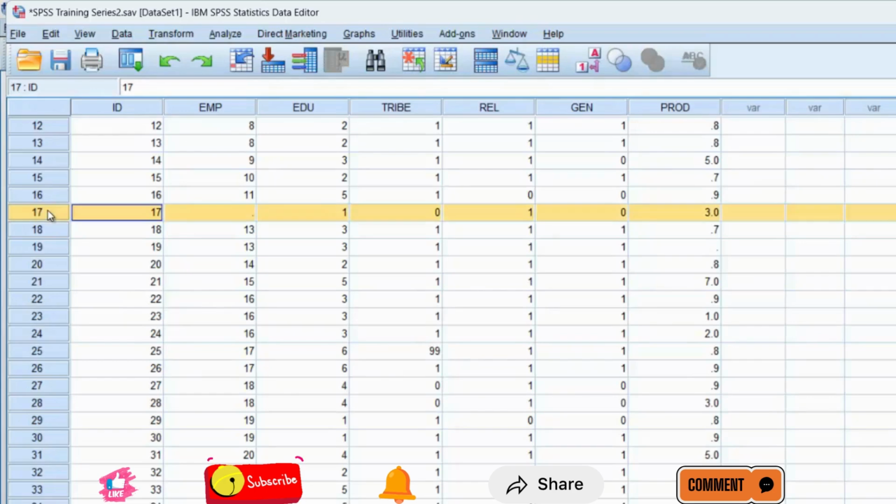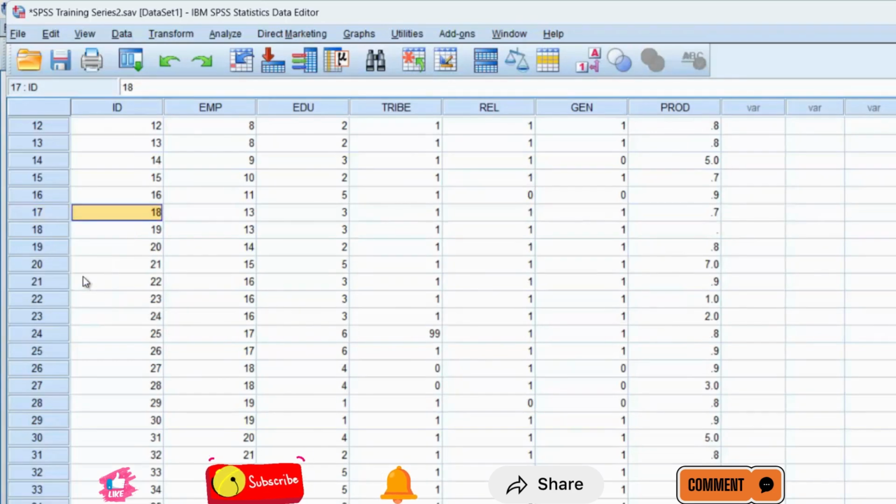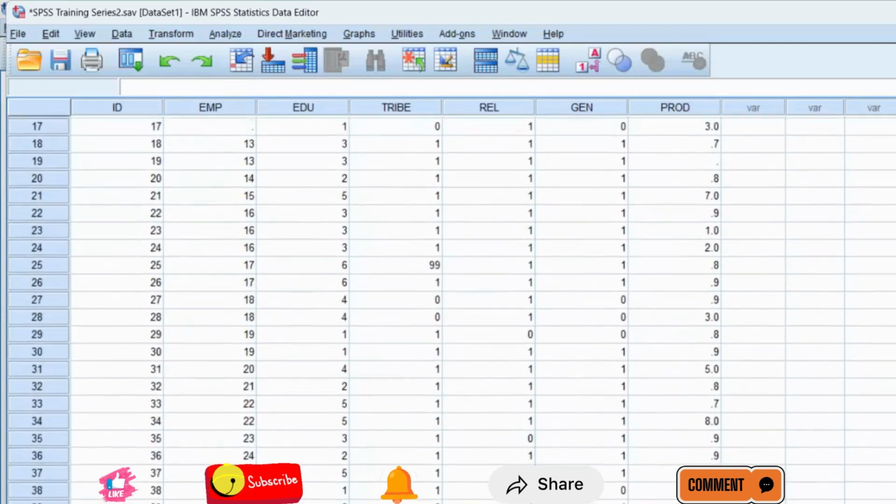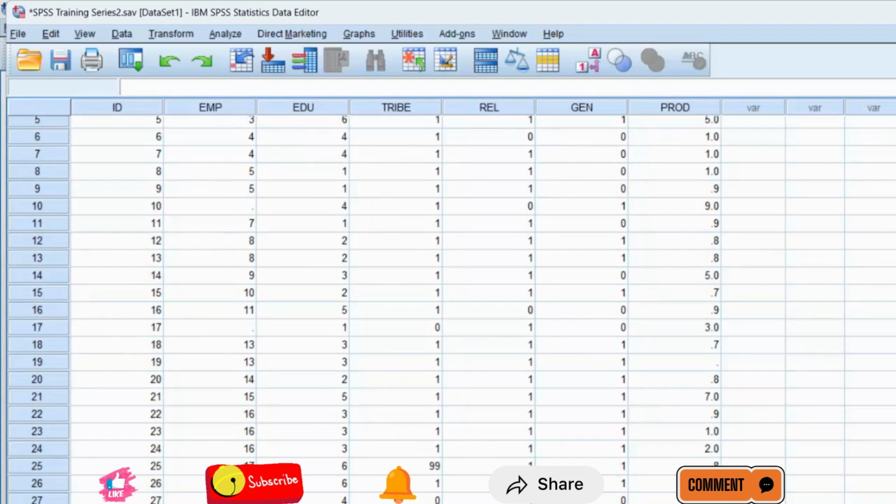You can just delete by right clicking on it, then you click on clear. You can see that's gone. But I don't want to delete because I have just 15 observations here and I want to maintain that. So the first solution is to delete the case. But take note that when you delete cases, it will reduce your sample size. So if you are okay with the reduction in sample size, you can delete the cases and move on with your analysis.